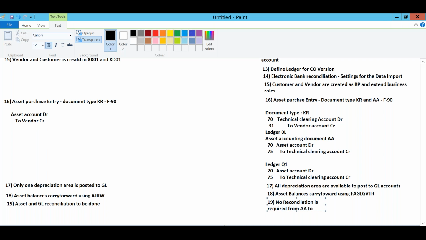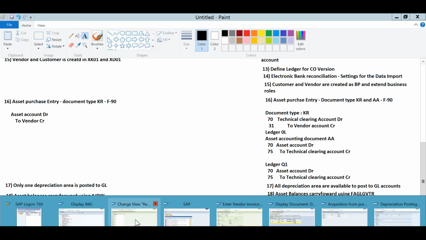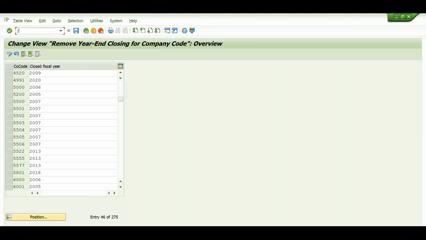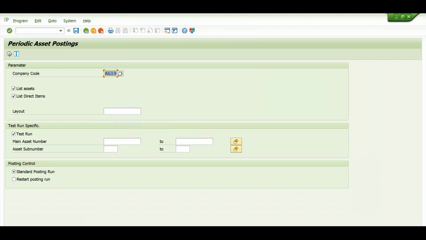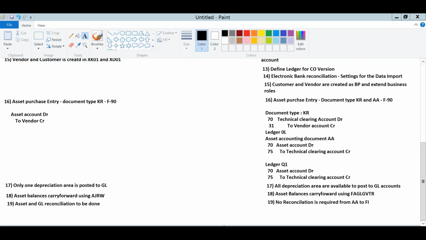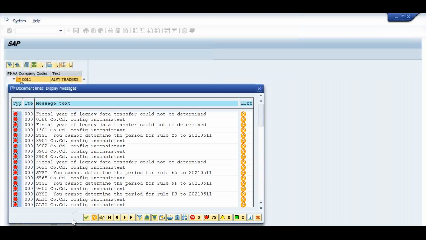There is a periodic posting transaction, ASKB. That ASKB is the reconciliation transaction. So that is not there in S4.